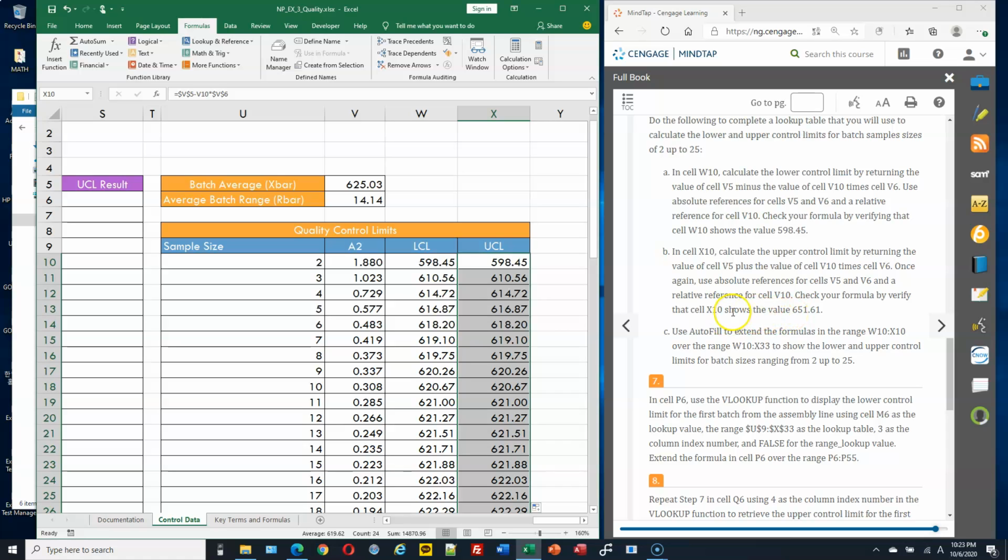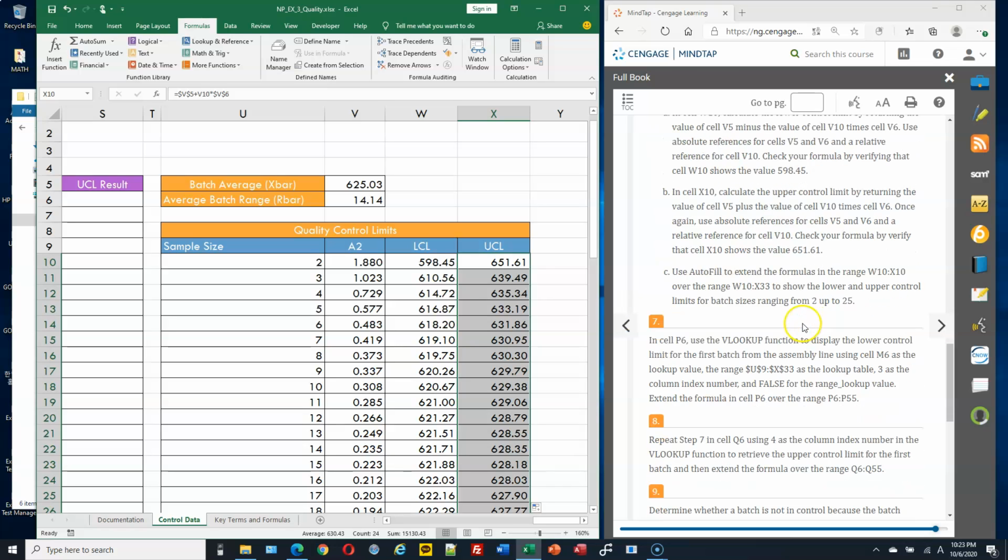Wait a minute. X10 should display this number. Sorry, this is plus, right? Not minus. I'm sorry, the upper control is plus. So V5 plus V10 times V6. It has to be plus. Then apply this. All right, so we got 651. This is correct. Okay, so we just applied the autofill, right?